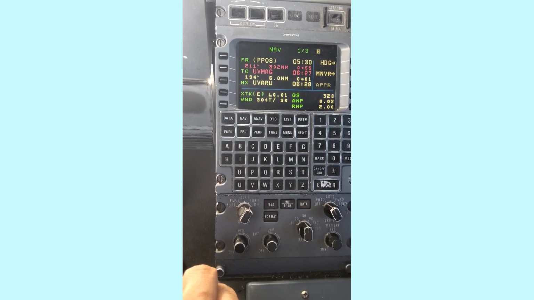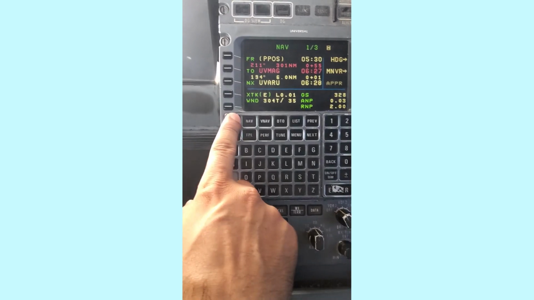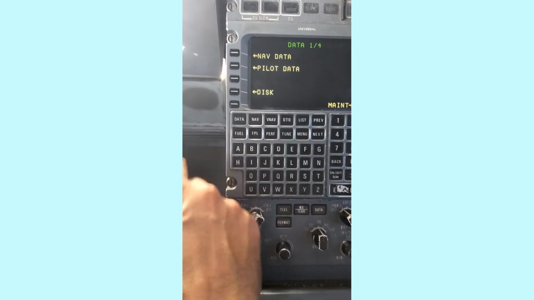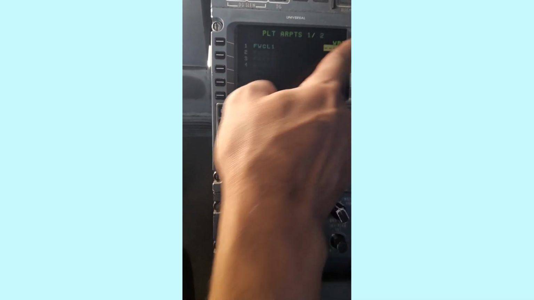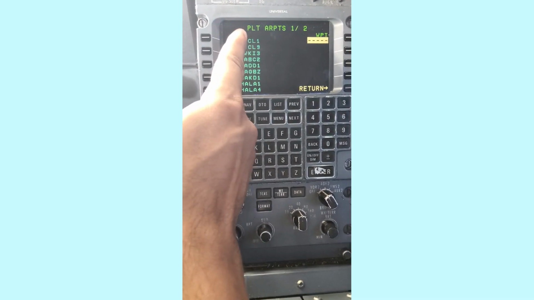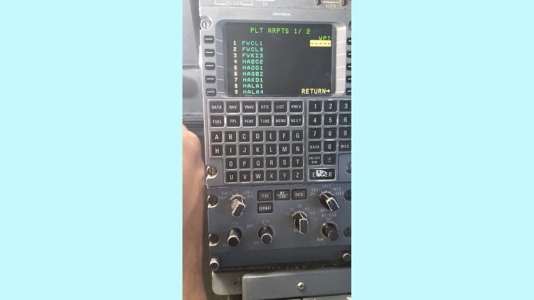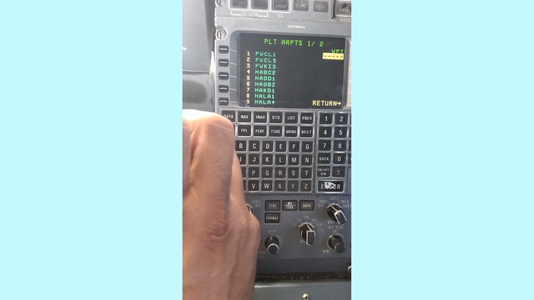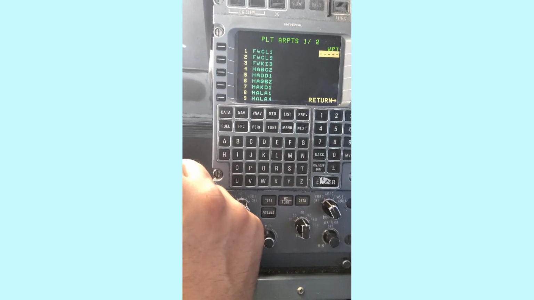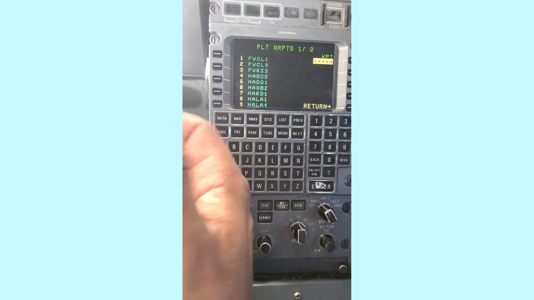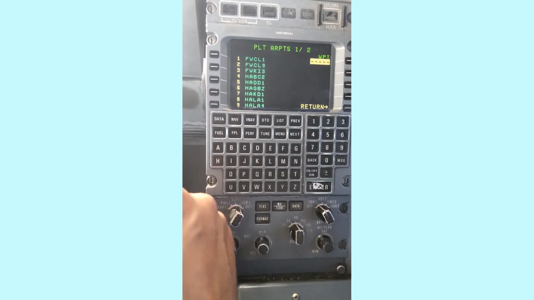Okay, so what are we going to do? Data. Yeah, pilot data. And then I'm going to go to airport. I already did these ones here, but I want to show you again. So I'm going to give another name. So remember what we do. Chileka is already in the database, right? But we're going to trick the FMS saying there's an airport with a different name. But the details will be of Chileka.